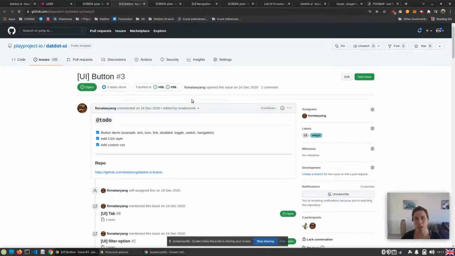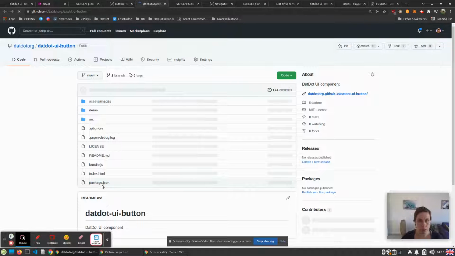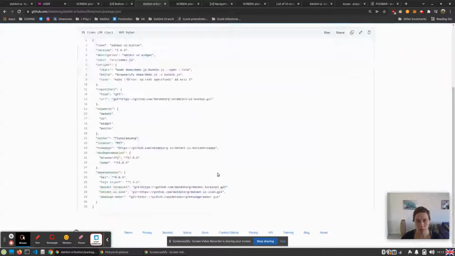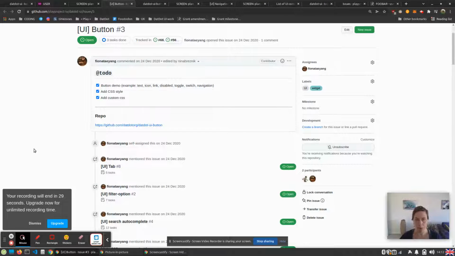Like button currently doesn't list any subcomponent, but I think that in the repo I noticed that there is, for example, an icon that we use as a subcomponent. So we have to somehow mark this accordingly on the issue itself. So yeah, I'll be working on this today and send the update tomorrow.